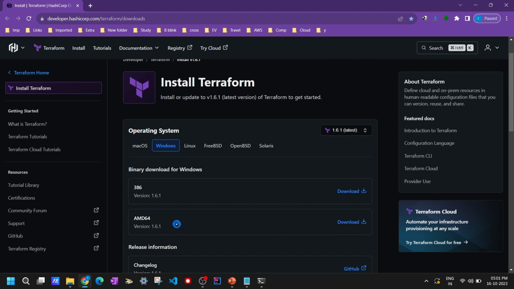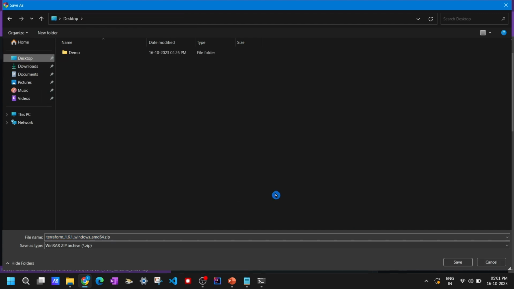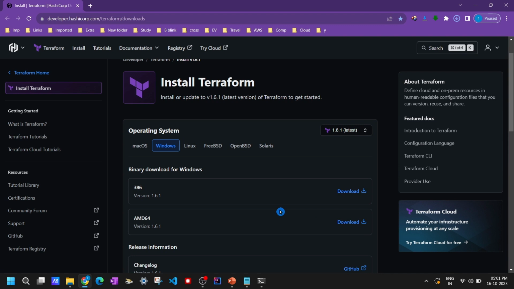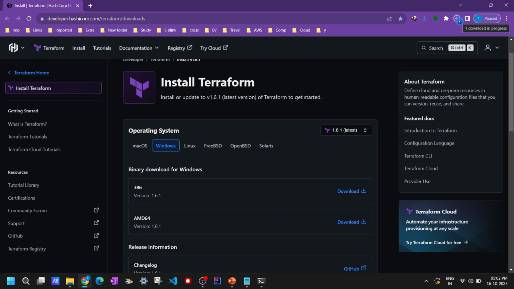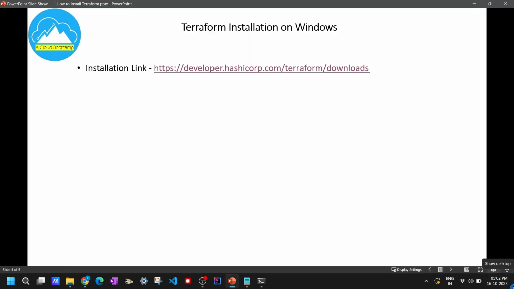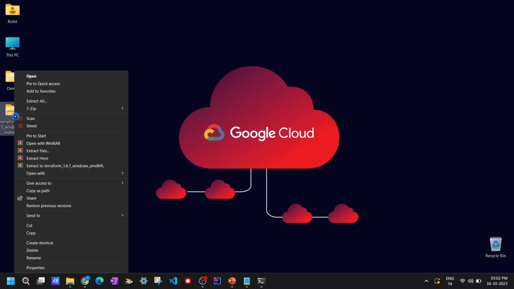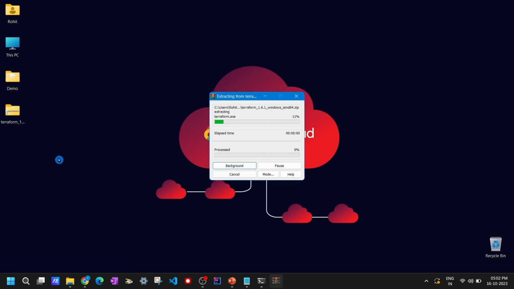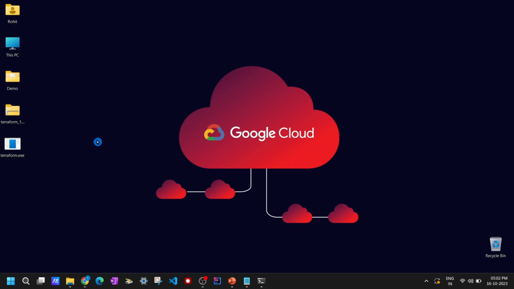If I click on download, go to desktop and hit save, it can take some time. My download is almost done. If I go back and see on my desktop, I do see a zip file. Let me extract it here. We do see a Terraform exe after the extraction.